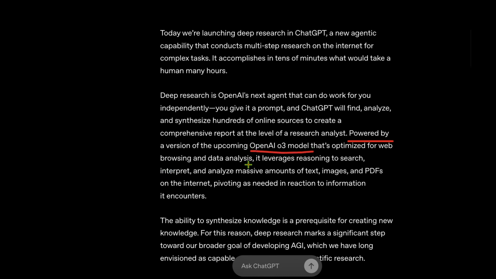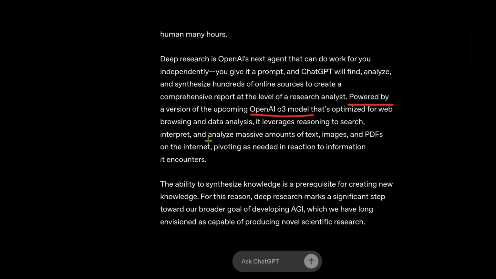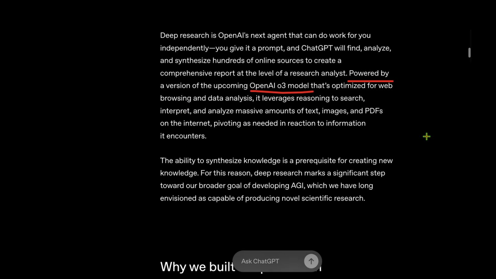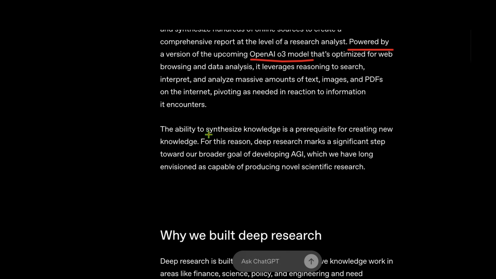The feature is powered by a version of the upcoming OpenAI o3 model that's optimized for web browsing and data analysis. It leverages reasoning to search, interpret, and analyze massive amounts of text, images, and PDFs on the internet. And they're saying that synthesizing knowledge is a prerequisite to creating new knowledge.